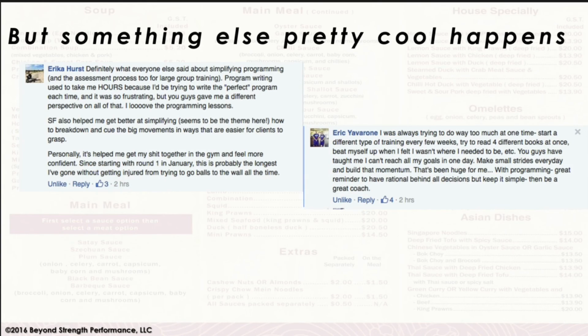Then we've got Eric Yavron. I was always trying to do way too much at one time. Start a different type of training every few weeks, trying to read 4 different books at once. I beat myself up when I felt I wasn't where I needed to be, etc. You guys have taught me I can't reach all my goals in one day. Make small strides every day and build that momentum. That's been huge for me. With programming, great reminder to have rationale behind all decisions, but keep it simple and be a great coach.